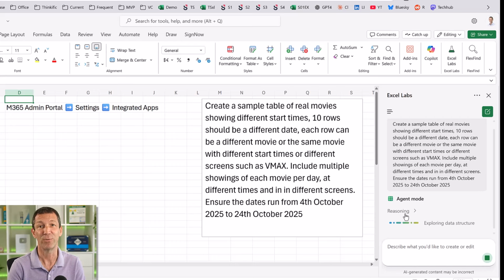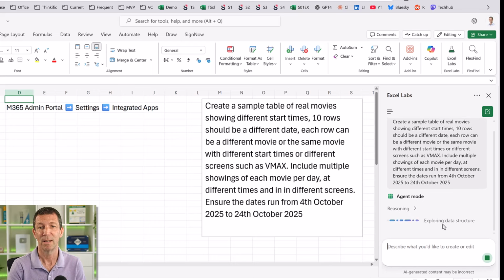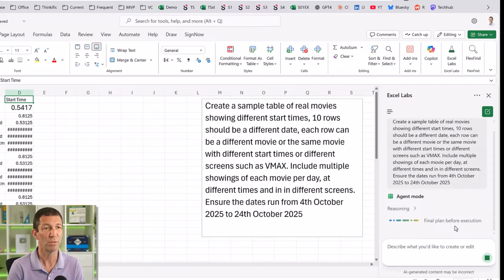So I want to see where it puts the table. So this didn't happen before. Okay, reasoning. So that's new. Okay, finalizing the table structure. All right, so maybe I won't need to pause this and wait. This is much more promising than the last time. So I want different dates. Each row should be a different movie. Okay, different screen types, multiple showings for each movie per day, different times, 4th of October to the 24th of October. Okay, final plan before execution.